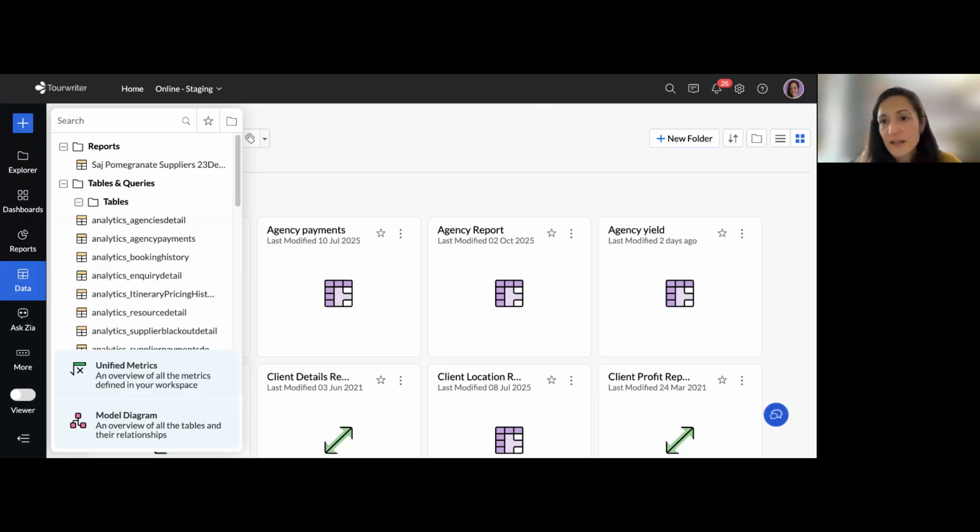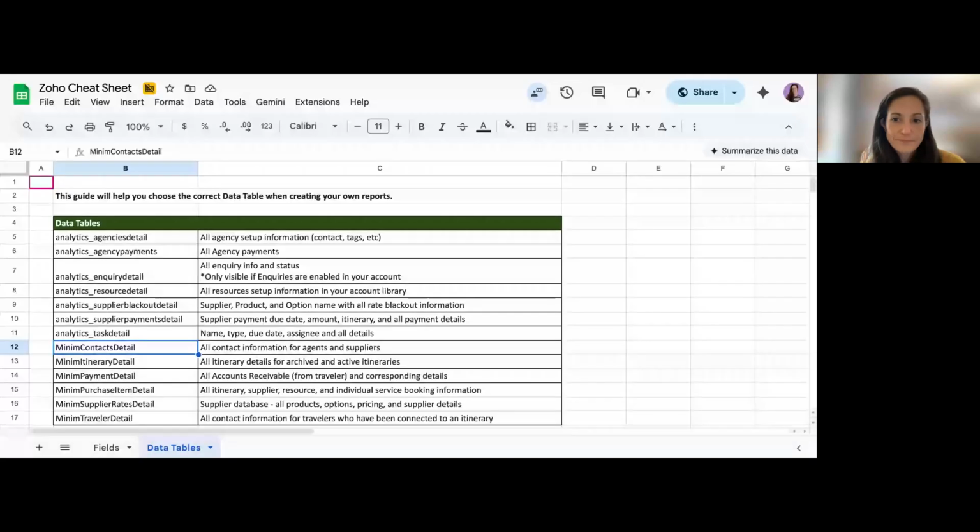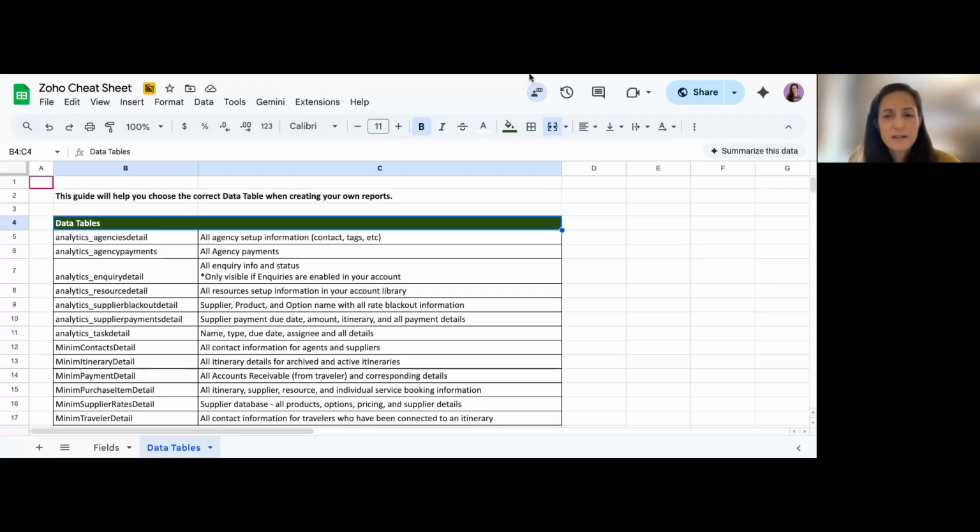Now, some of these labels on your data are really straightforward and intuitive, but others are not as clear. So what we've done is created a cheat sheet for you, which is here. Within this document, you're going to see a list of all those data tables that we just saw in Zoho Analytics. If you're not sure which table you need to create your custom report, you can come here and have a look through. We're in the process of including a link to this sheet in our help desk article if it's not there already, but we'll send this after the call as well. I like to have this in a Google Sheet because it means you can download it and make it your own.